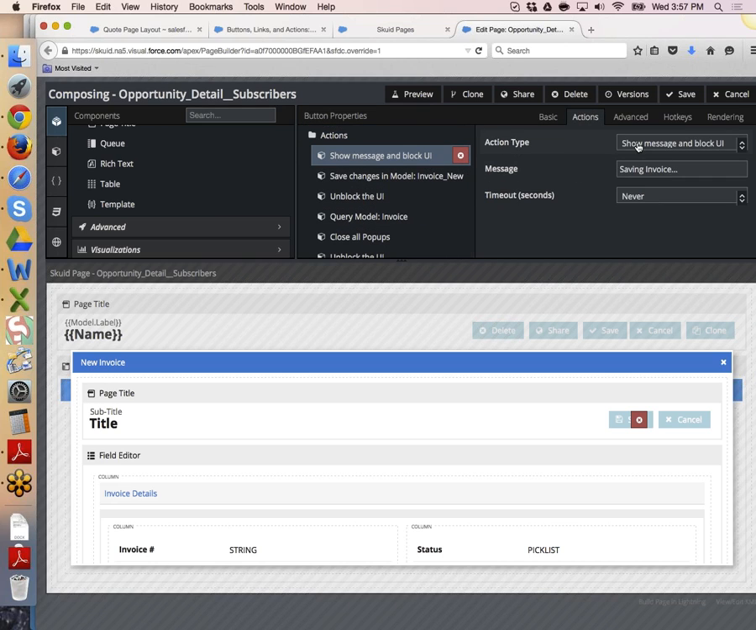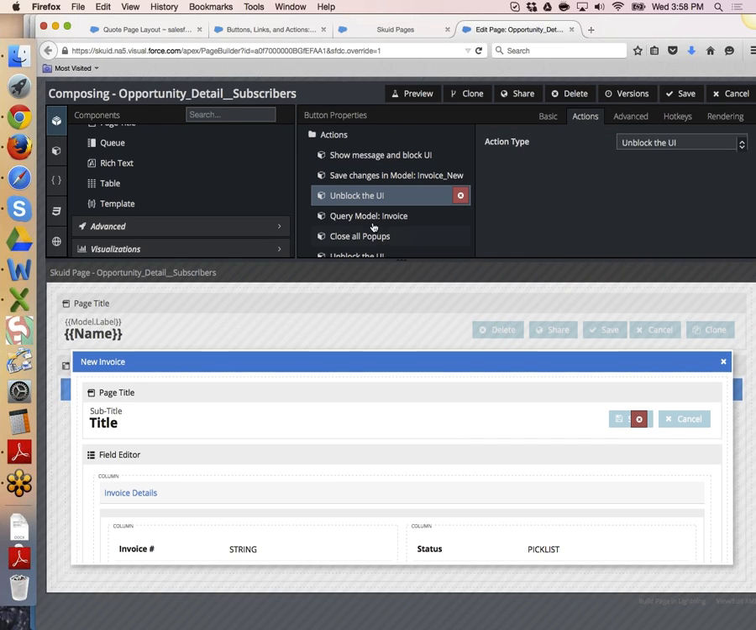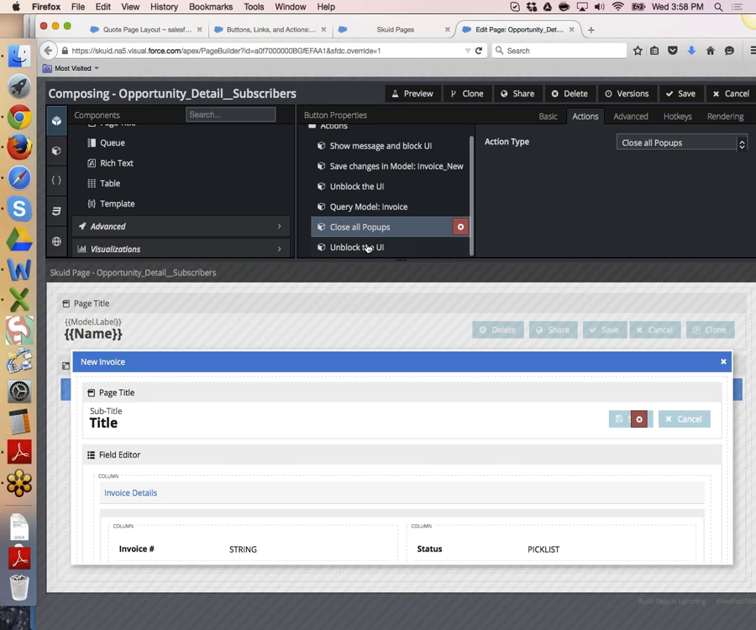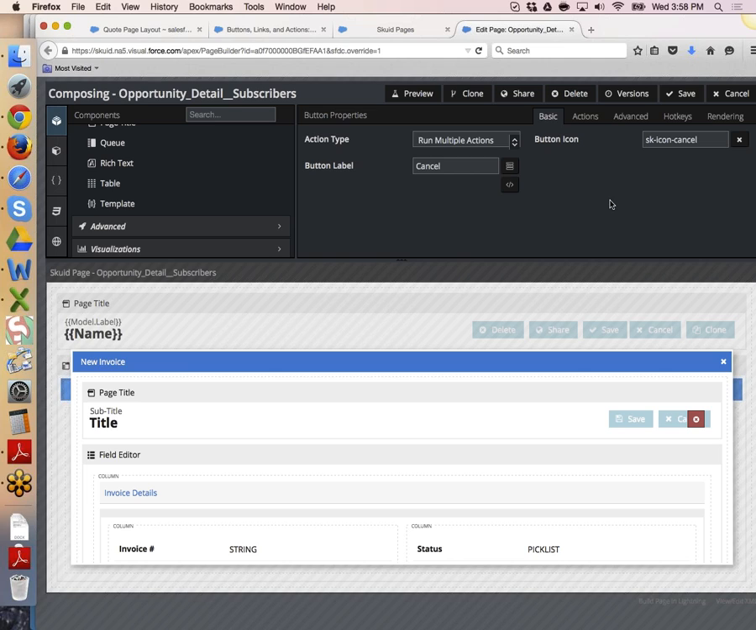You need to block the user interface while it's saving. So we block it and we tell the user we're saving the invoice just in case it takes a few seconds, so they're not wondering what's going on. Then you save your changes to the new model that you have. Then we unblock the UI. Then we query the actual invoice model, so when this pop-up closes, it shows the one that they just created. Because if you don't query it, they'd have to refresh the page to see it. Then we close our pop-ups, and then we make sure that the UI is unblocked. So we always do that last too.